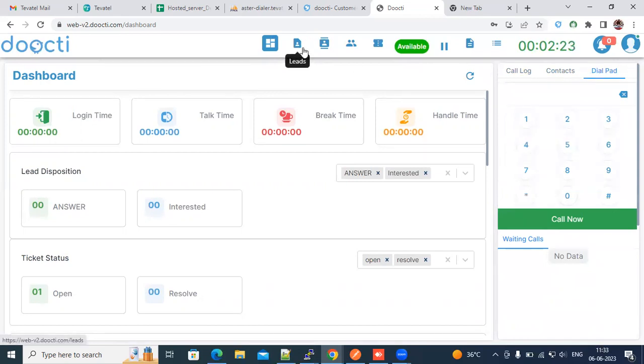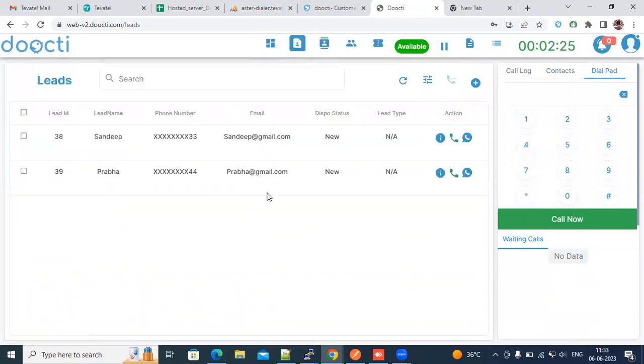Then I'm just moving to the leads part. So here you can see what are the leads assigned to the agents. So what are the lead name and phone number and mail ID, what are the lead status, lead type, everything will be there. So from here, they can do click to call, or they can select all those leads. They can click on the bulk call dialing. Once they click this dial option, it will start bulk calling. Automatically the calls will initiate one by one.